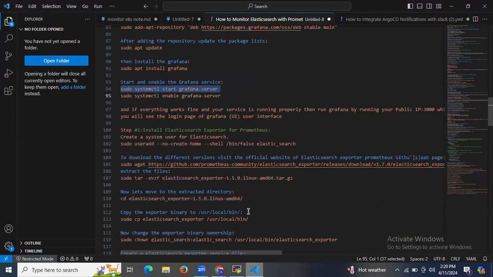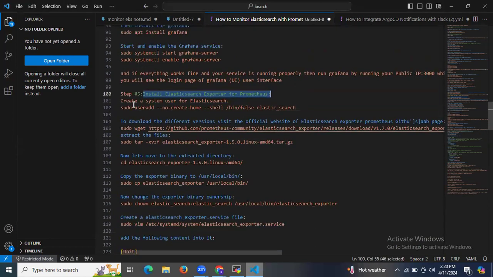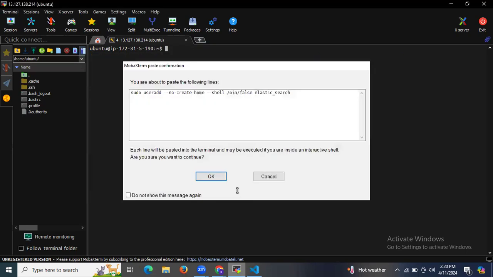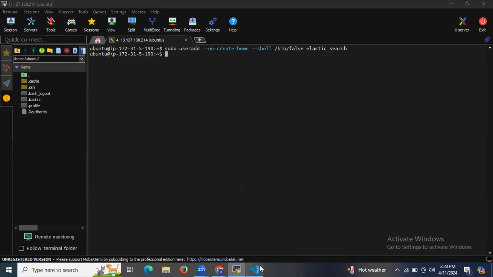Now the next step is we need to install the Elasticsearch Exporter for Prometheus. So how to install? First of all, we need to create a system user for Elasticsearch. That's why I'm going to run this command. First I'm going to clear the screen and create a system user for Elasticsearch.